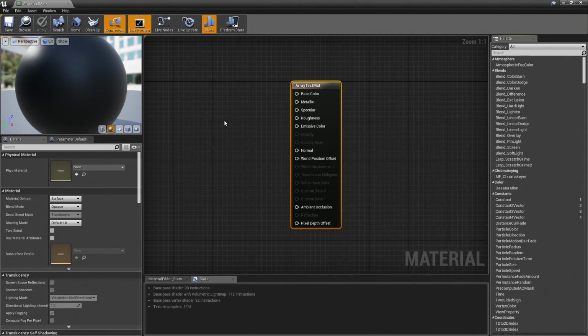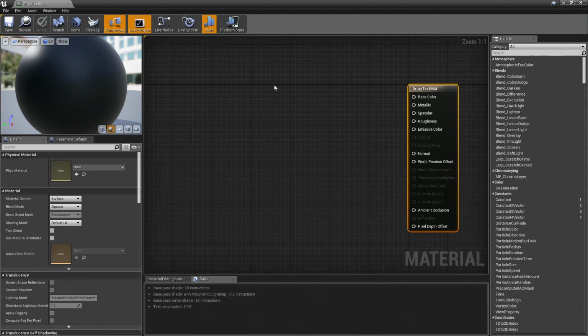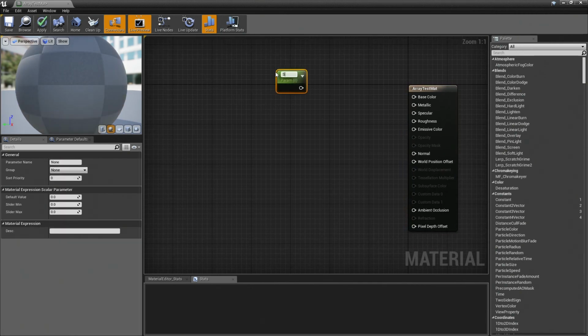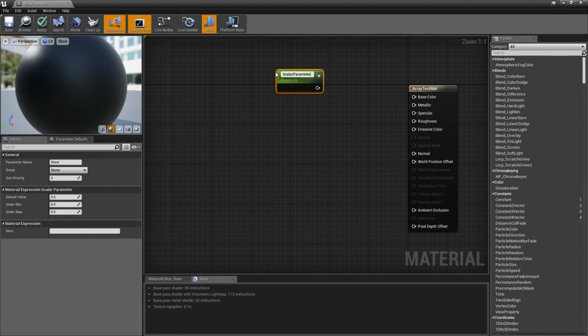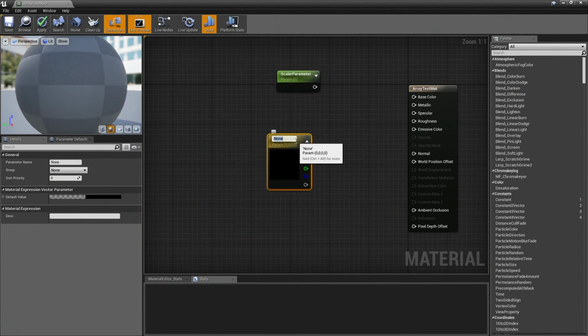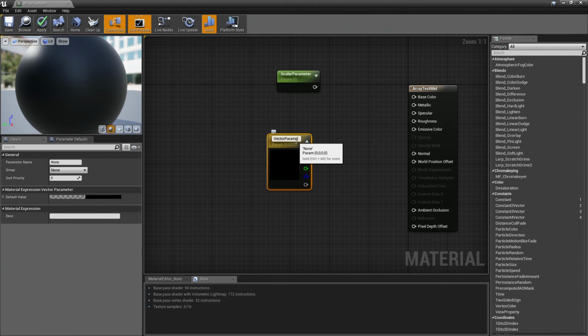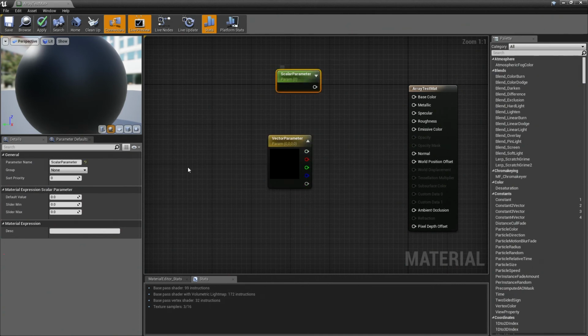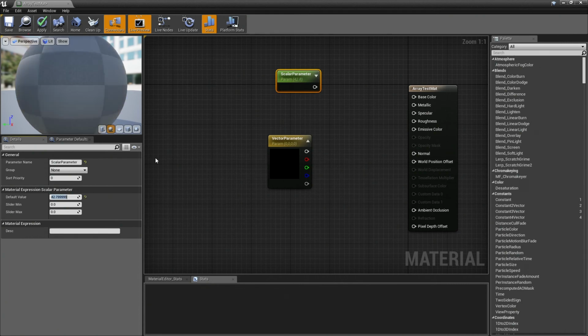What am I talking about with arrays? Well, the two things you'll probably do the most in here is hold S and click, which creates a scalar parameter, and hold V and click, which creates a vector parameter. Now, a scalar parameter is one value, for instance, 42.8. And this one value could be anything.